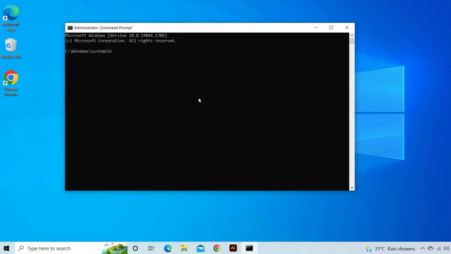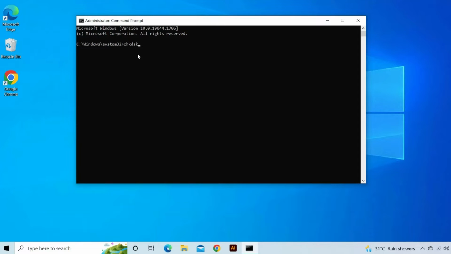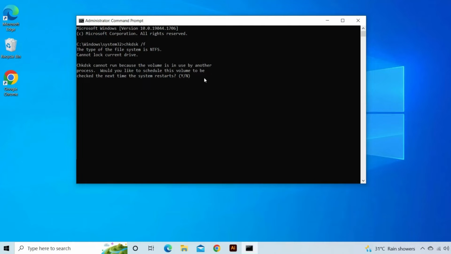Once launched, enter the command chkdsk /f followed by the drive letter, and hit enter. After that, press the key Y on your keyboard and hit enter. If it prompts, "Would you like to schedule this volume to be checked the next time the system restarts? Y/N", do so. Otherwise, simply exit from the CMD panel and restart your system to check for the issue.